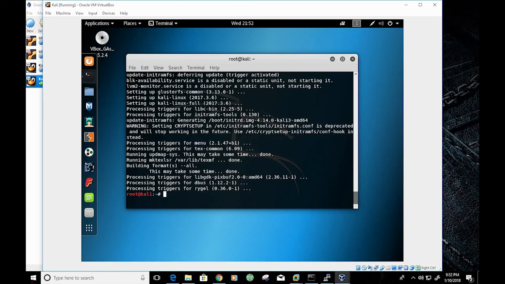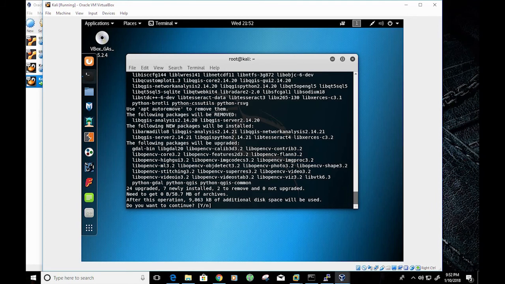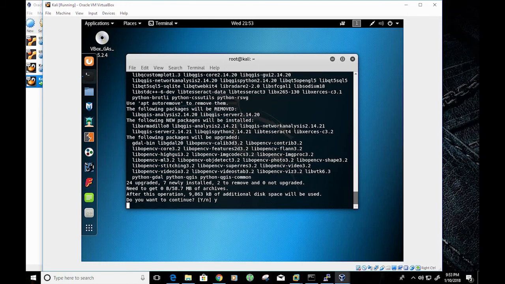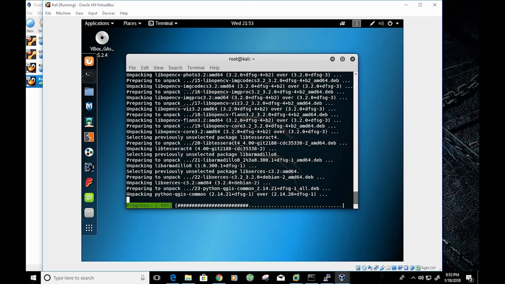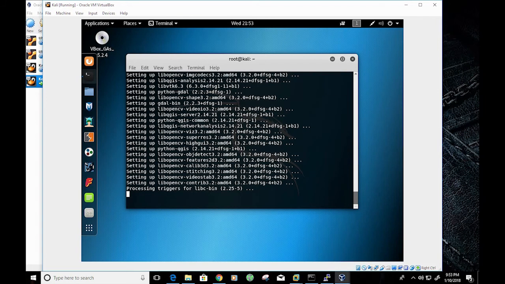Okay, so now that the upgrade is complete, we're going to do another command, which is going to be the apt dist-upgrade, and we're going to go ahead and click on yes. Okay, so now we're going to go ahead and reboot, and we can reboot using the reboot command.